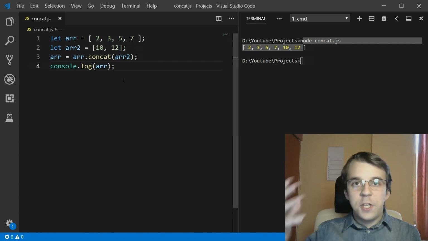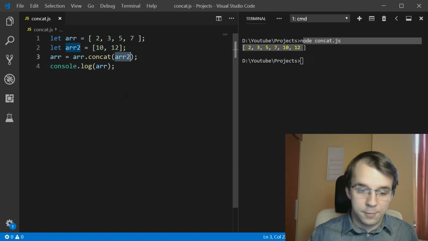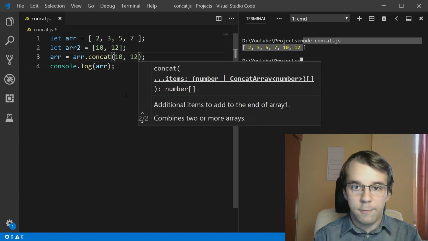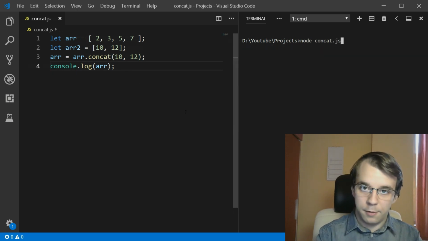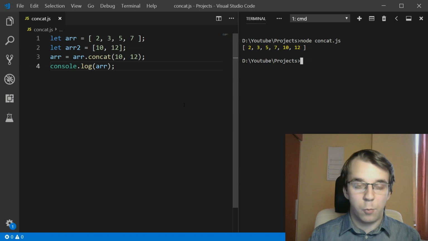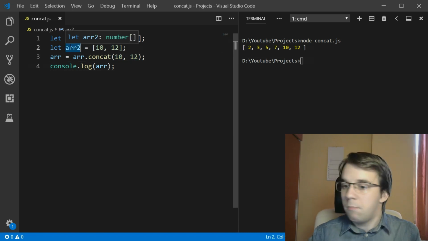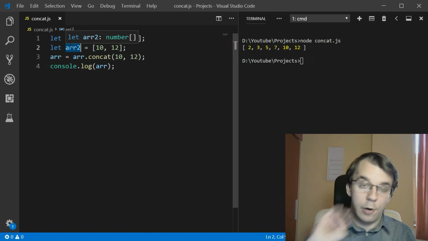Now the second feature of this concat function is that instead of giving it an array, you can actually give it every single element just separated with a comma. So you can say, instead of array 2, I can say 10 and then 12. And if I try to run this, if I take out the tooltip, let's clear the screen, the same thing happened. We just added those 2 elements. Of course, we didn't add the actual array, but you can do that if you only have a few elements to concatenate to our array.